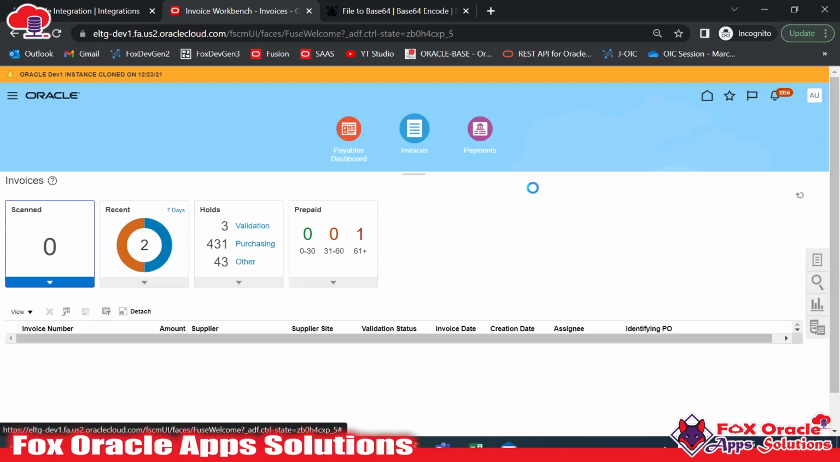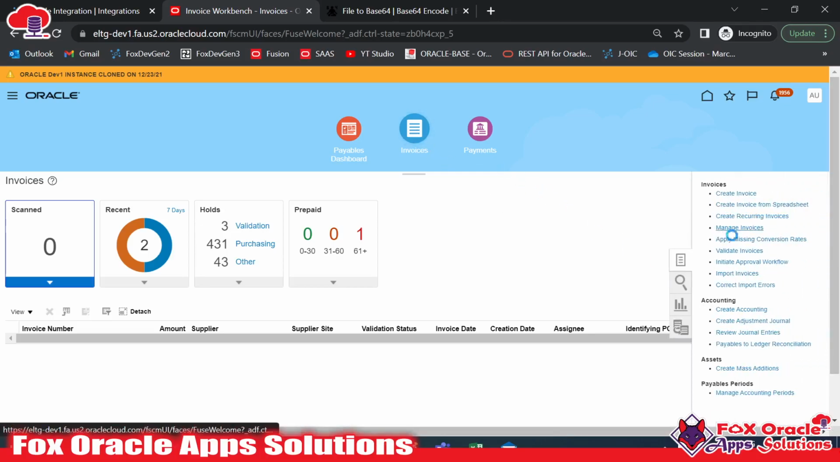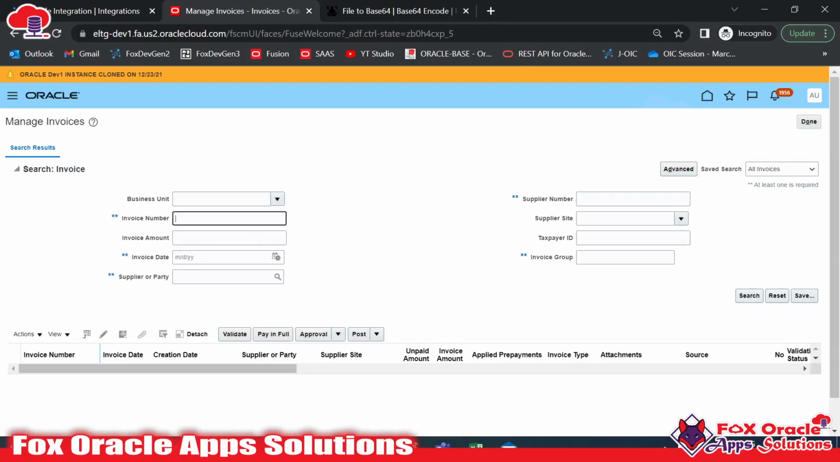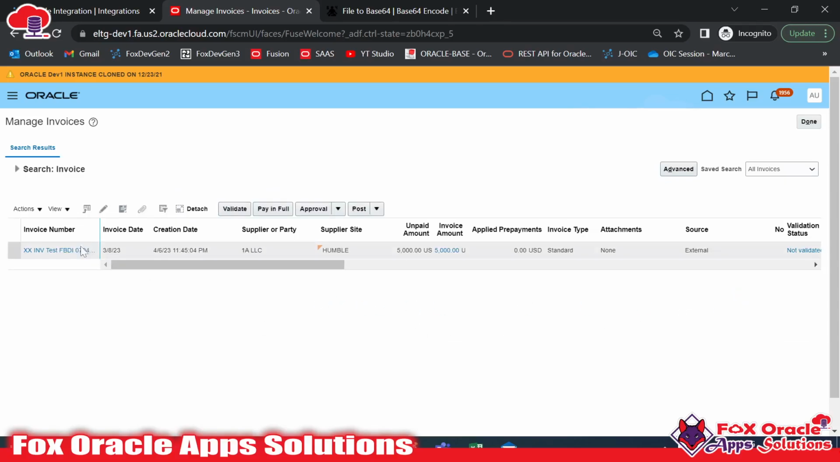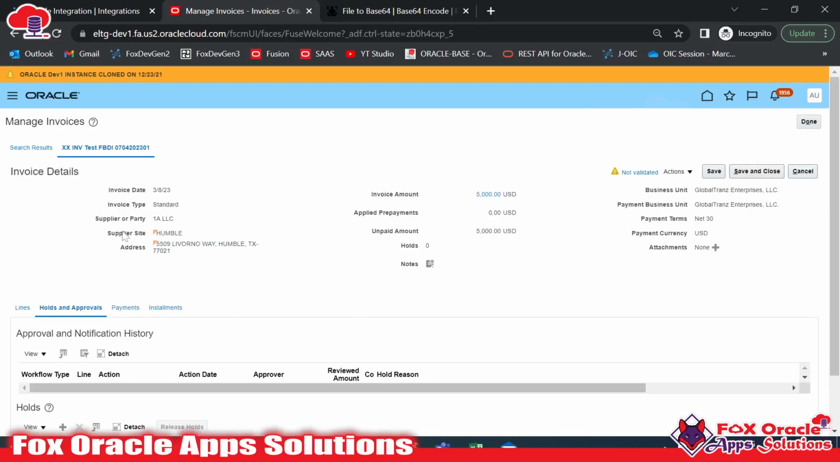For searching the invoice, I will navigate to Invoices and here in Manage, I will search the invoice. I have already copied the invoice number, so I will put my invoice number here, and once I click on Search, my invoice will be visible here. I will open this invoice, and here you can see the invoice details, that is the header part.